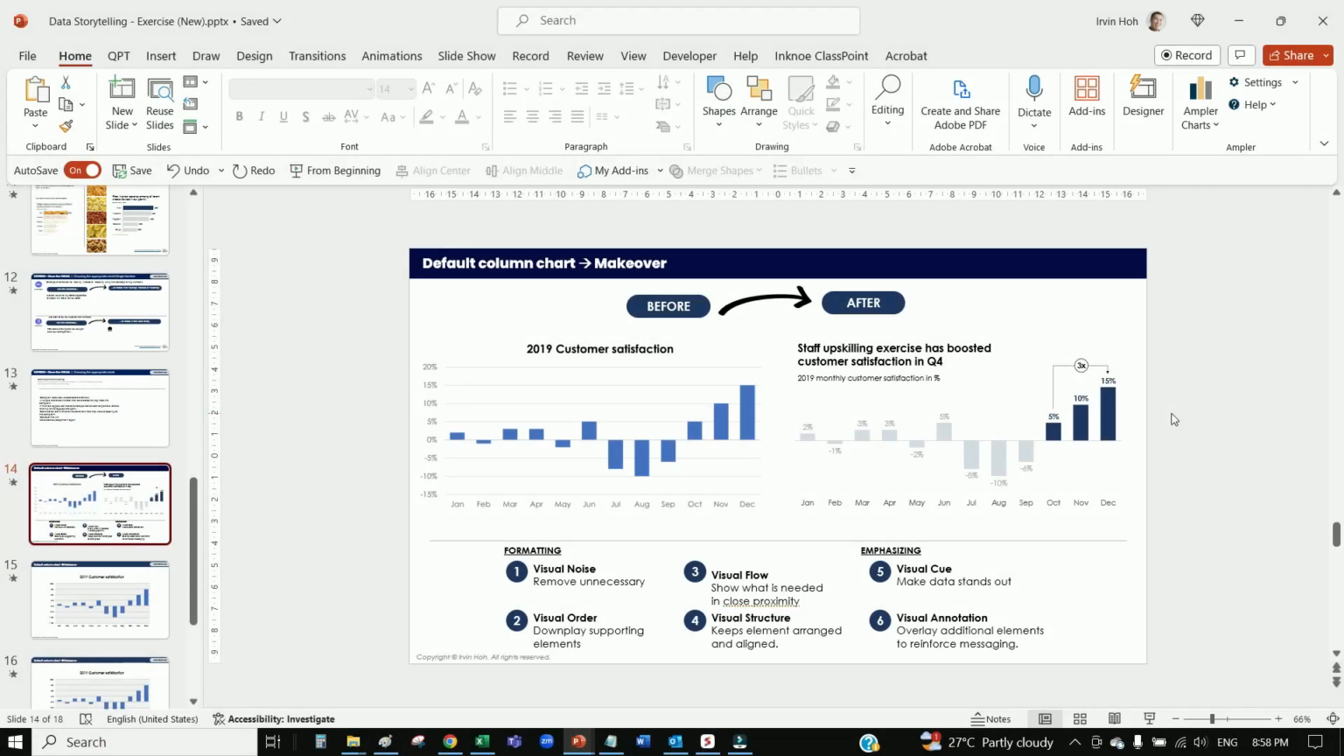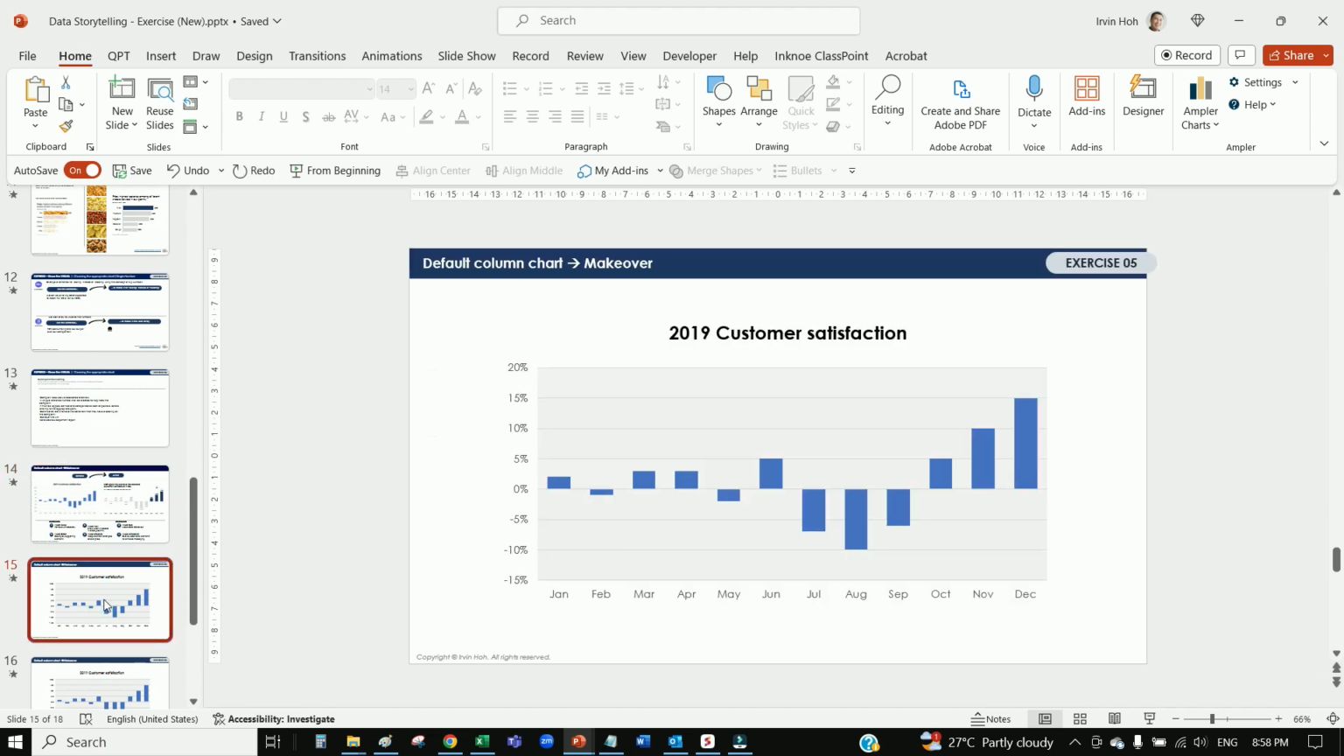So in this exercise, we would like to turn or make over a default looking chart for this 2019 customer satisfaction to a chart that delivers the message and also visualizes the message. So let us deep dive into the steps of creating this chart, right? So this is the exercise.